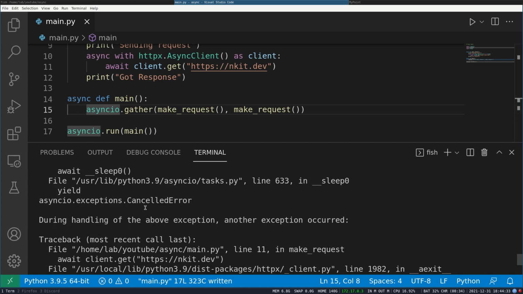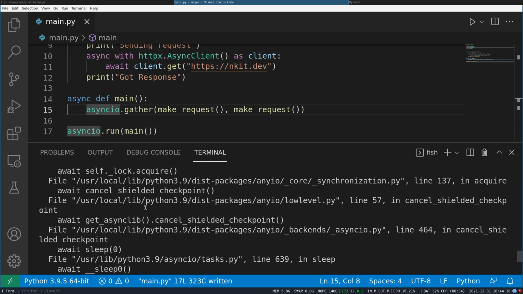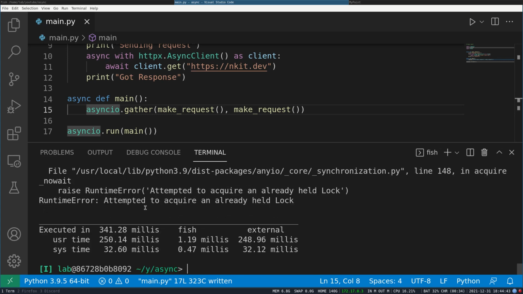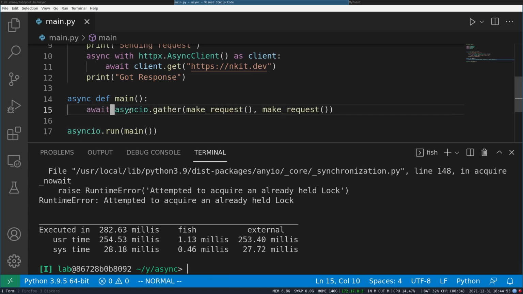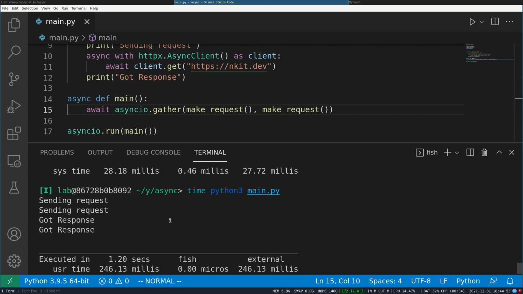okay, what the heck is this? Okay, let me run this again. Oh, we need to await the gather. But still the error is very weird. Yeah, basically now let's see.